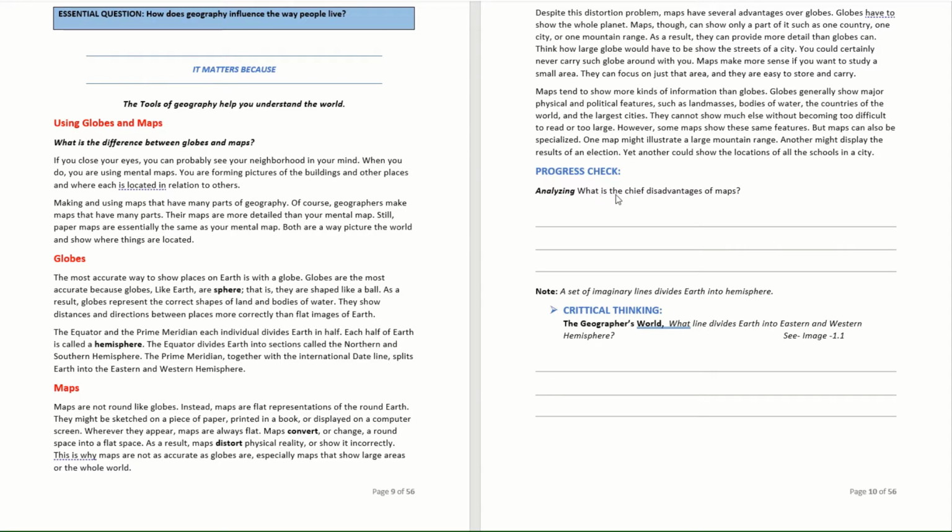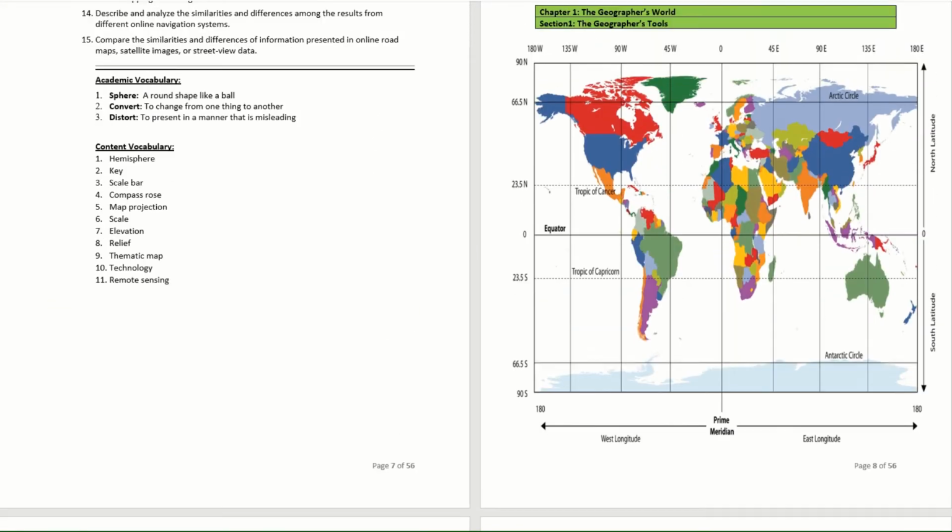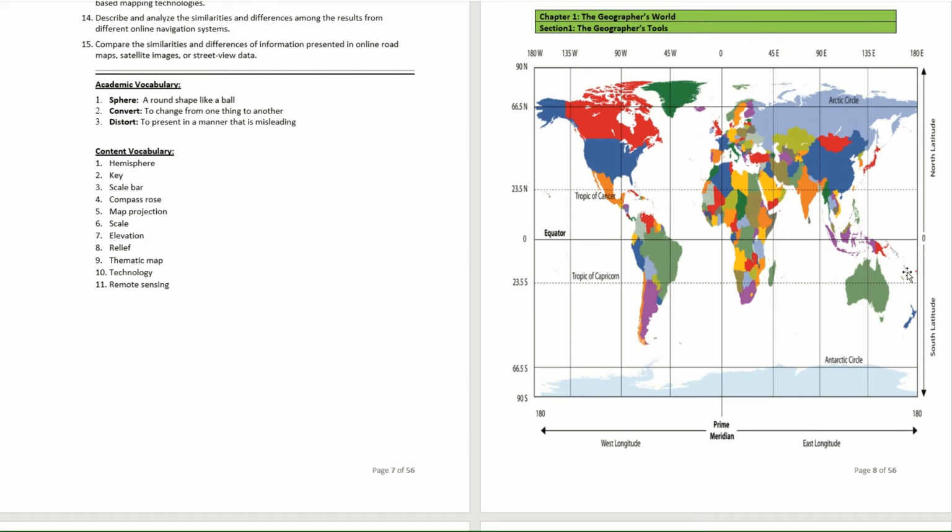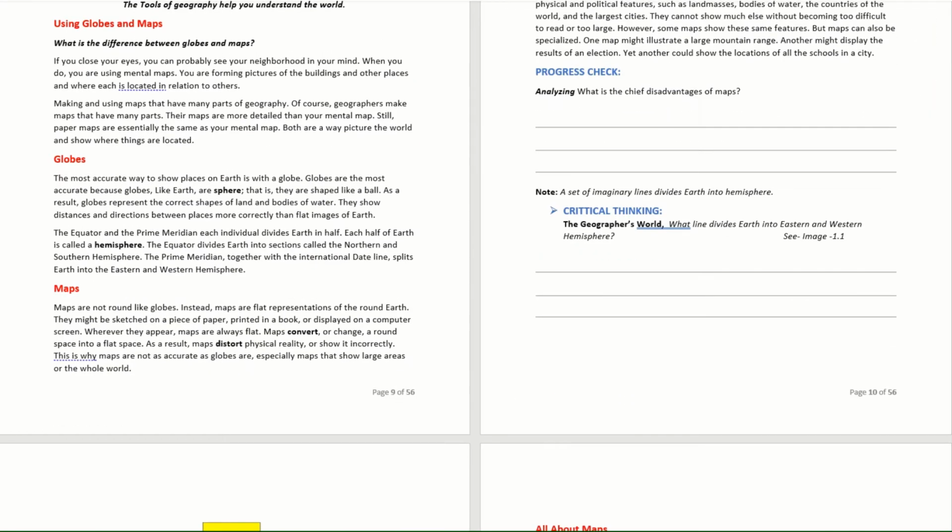So here is the progress check. What is the chief disadvantage of the map? We can say that the map distorts our physical reality or shows it incorrectly. As for critical thinking, what line divides the earth into eastern and western hemispheres? In our previous lesson, as you remember, this imaginary line is the prime meridian, which divides the earth into two equal parts or hemispheres. One is the eastern hemisphere, another is the western hemisphere. So that imaginary line is the prime meridian.